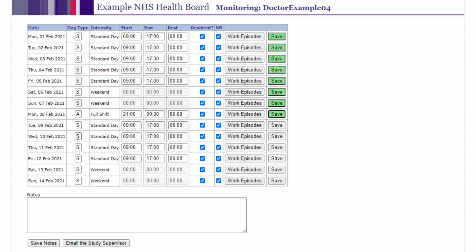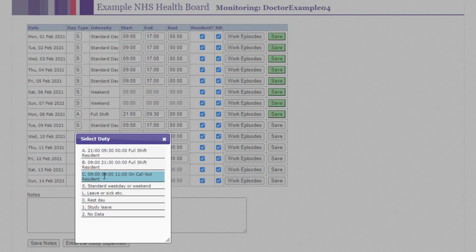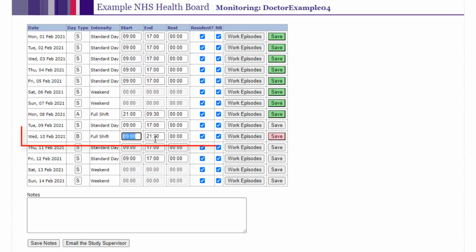If I chose another alternative duty, I can again press on the day type, choose an alternative duty, which would be the long day. If I worked over and above the actual time period of that duty, I can simply just update it by typing in the new end time into that field there, and again press save.